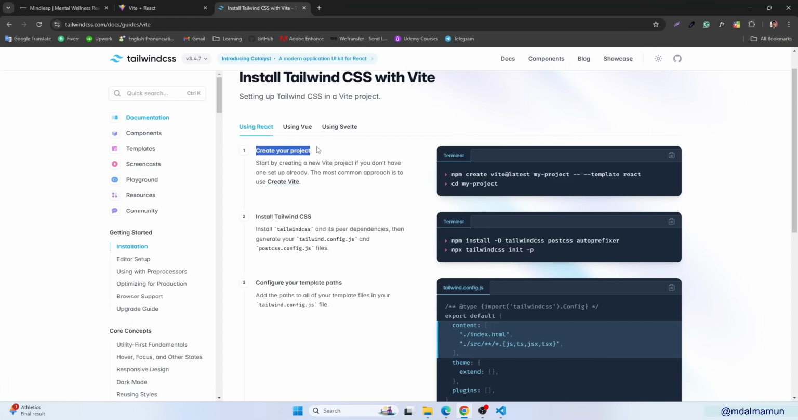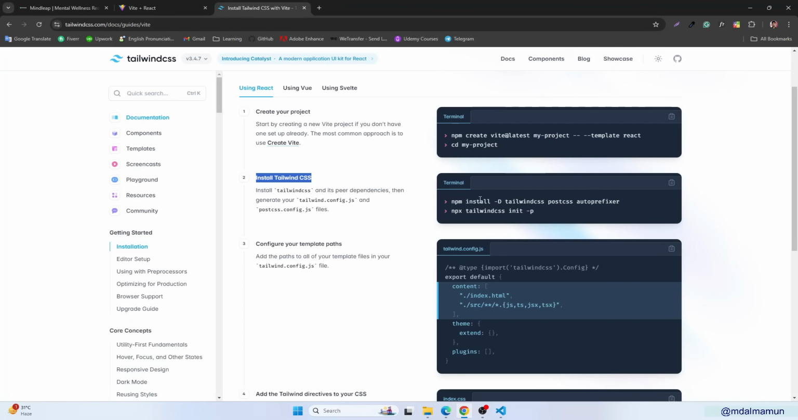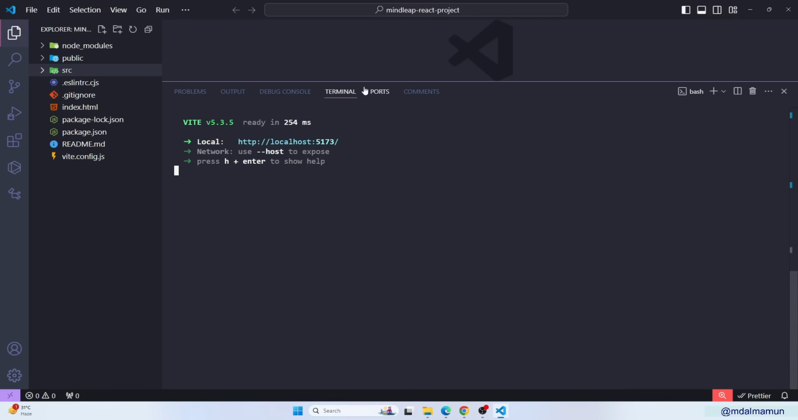As we have already created our project, we don't have to follow this first step. We will start from the second step. Here you can see we'll have to install Tailwind CSS and its dependencies. So what you have to do is run these two commands. We'll simply copy it, and right now here you can see on the terminal our project is running.